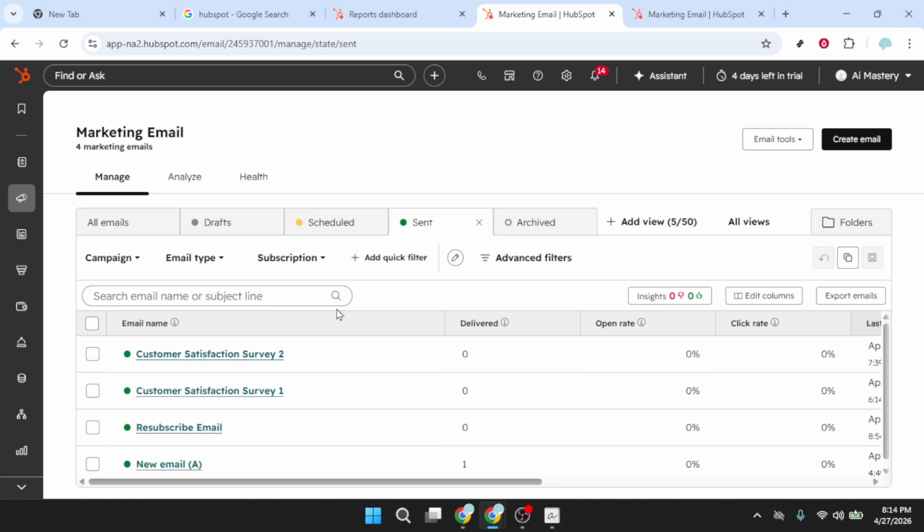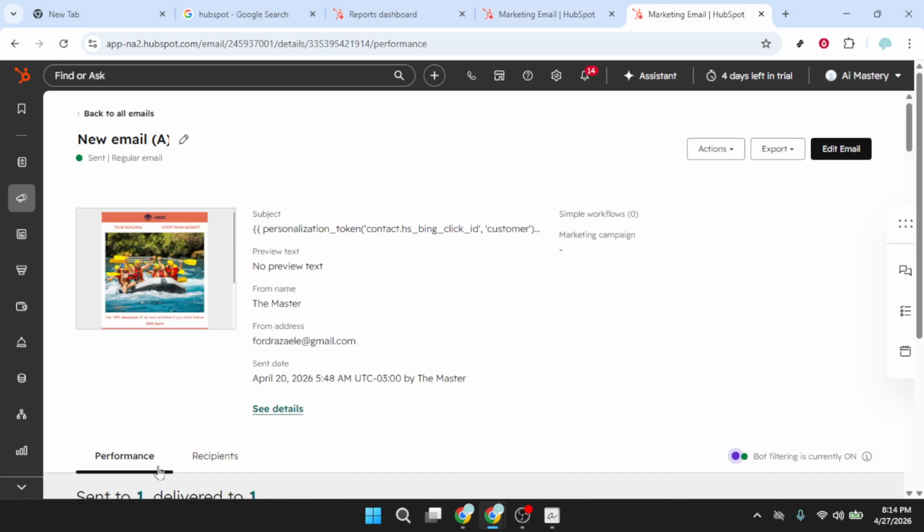Locate the email you want to resend. If you have many emails, use search or sorting to find it faster. Click the email's name to open its details page. Take a quick moment here to confirm it's the exact message you want to send again, especially if you manage similar campaigns. In the Email Details view, look to the top right and click Actions.